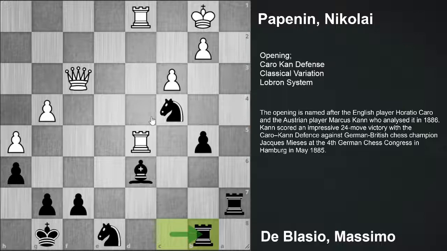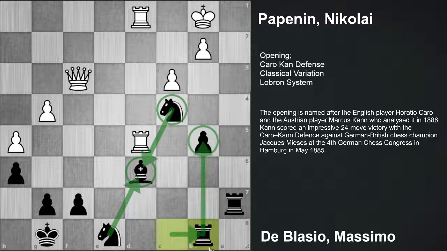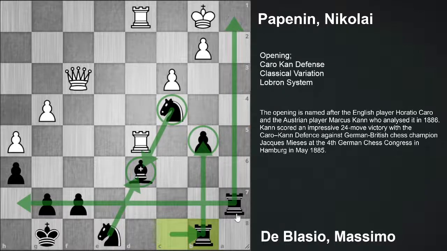Now you see the structure, everything of black is protected. This bishop is protected twice. This knight is protected by this pawn on d5, and this pawn is protected by the rook on b8. And black's rook on a7 is controlling this rank, and it is also taking control of this fully open a file.